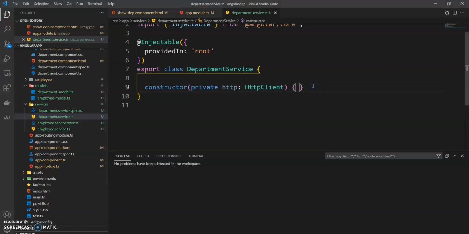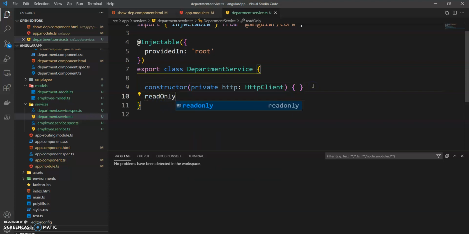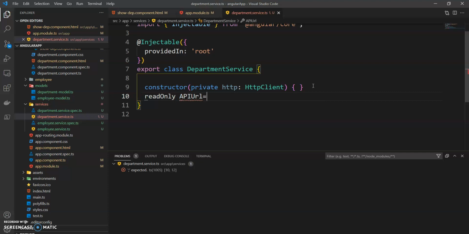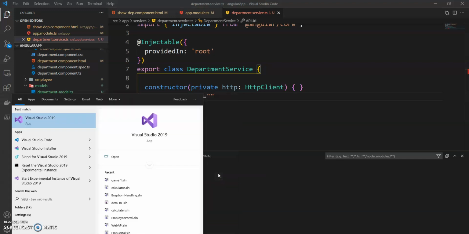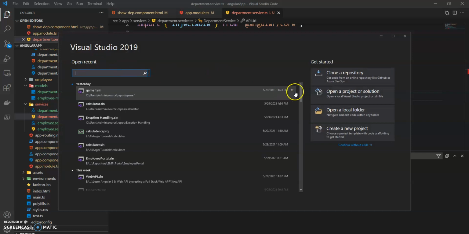Now we will create one local variable called readonly apiUrl equal to, and here we'll give our API URL. For that we have to run our API and see what is the localhost port number it is running on. So to do that, we'll go to Visual Studio, open our project and see what our port number is.